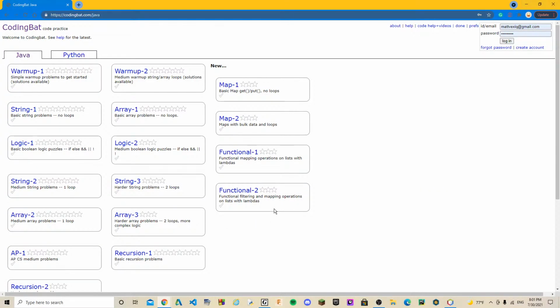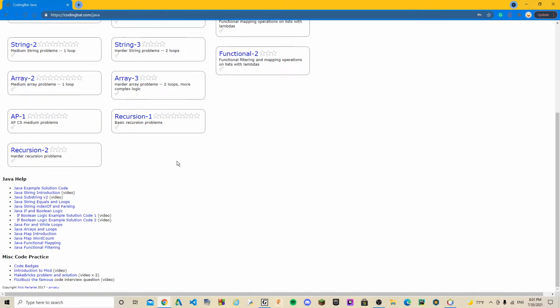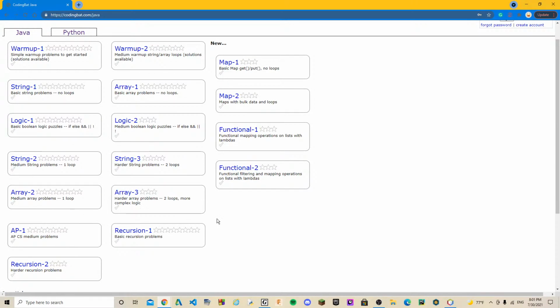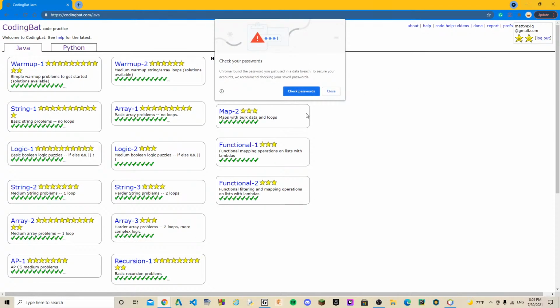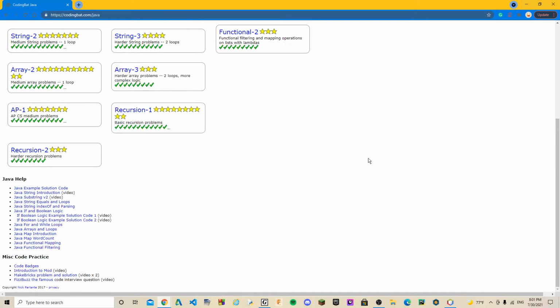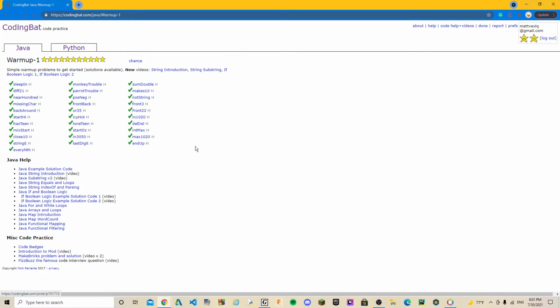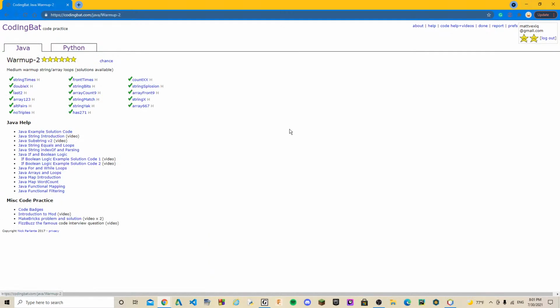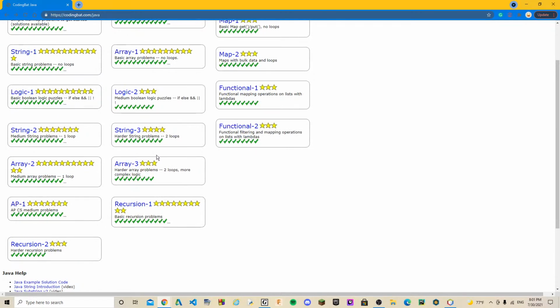Alright, so this is CodingBat, and you can see there are two tabs here. You have Java and you have Python. For now we'll be sticking with Java, and you can see they have quite a number of problems here. If I were to log in here, you click into these sections, and there are a lot of different problems for you to check your knowledge base with what we've learned in class.